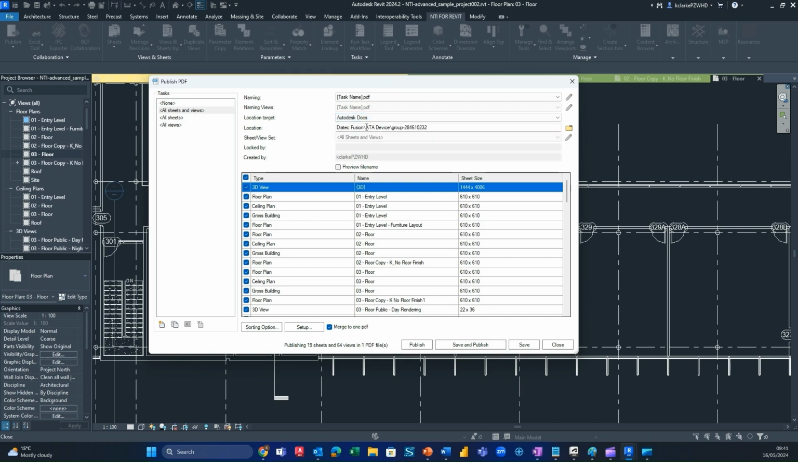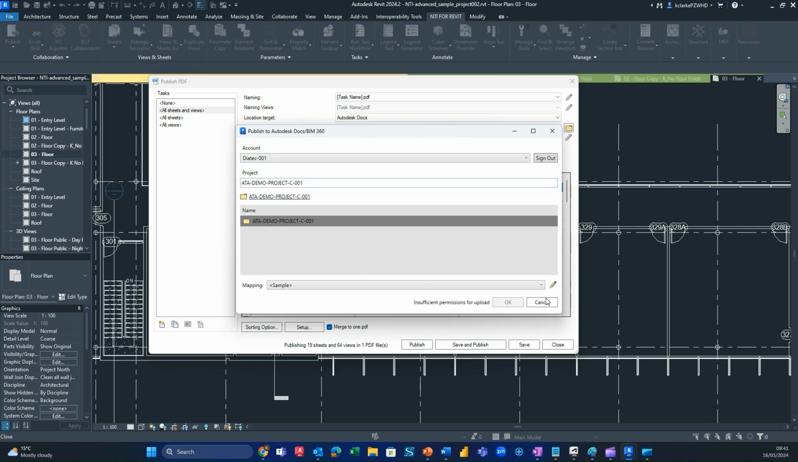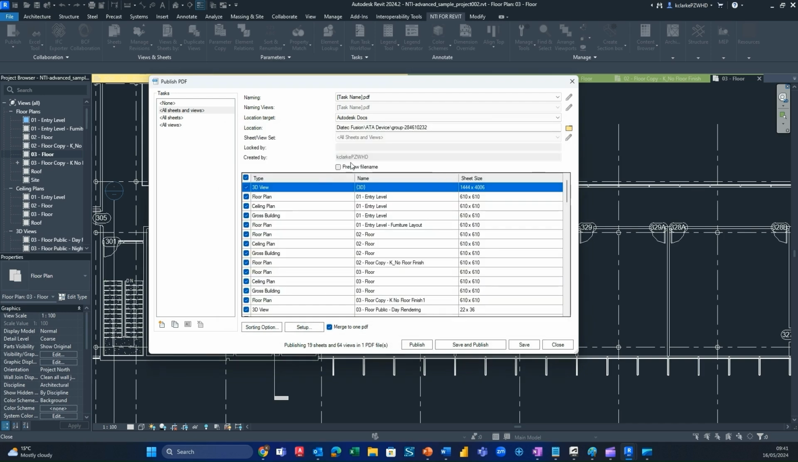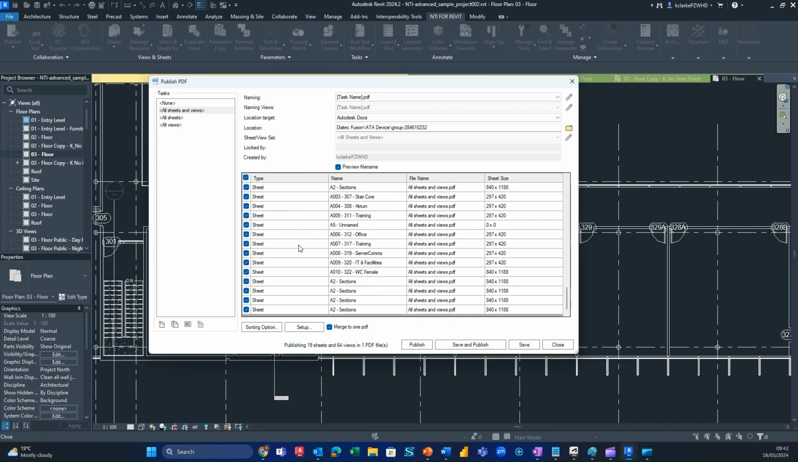In this case, the location has been set to a specific project. I can choose a different project. I can pick a different project here. I can click OK. I'm not going to do that today. And preview file names. I can select a selection either of all the views, some of the views, doesn't have to be all of them.